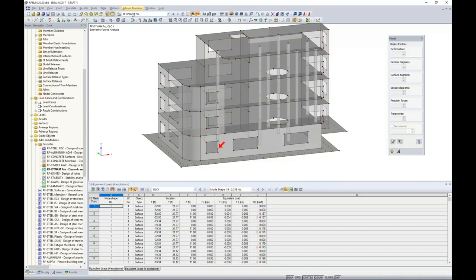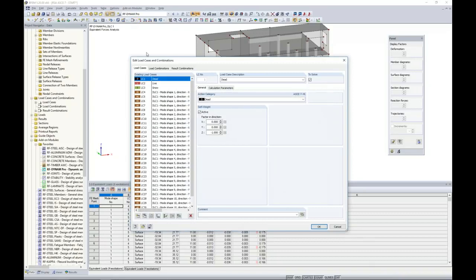Now, it might be a little bit easier to understand if we take a look at our load cases and combinations. So remember that I previously had dead load, live load, snow load as my load cases. Pretty self-explanatory. But what the program has done now is it has exported all of those equivalent loads for each mode shape as load cases back in RFEM.